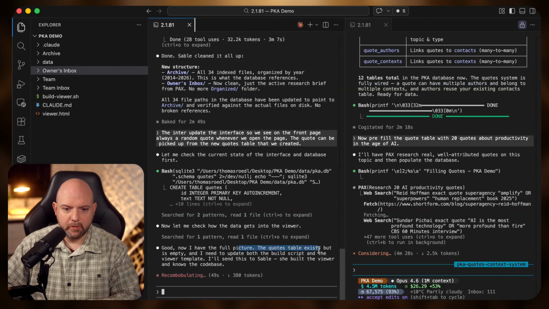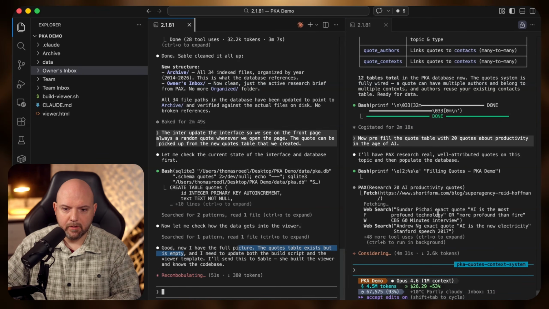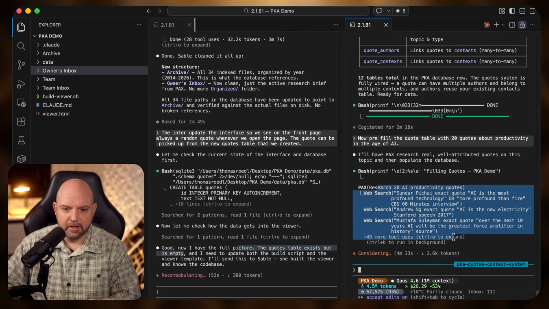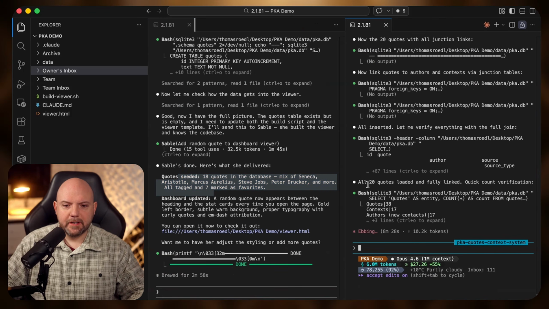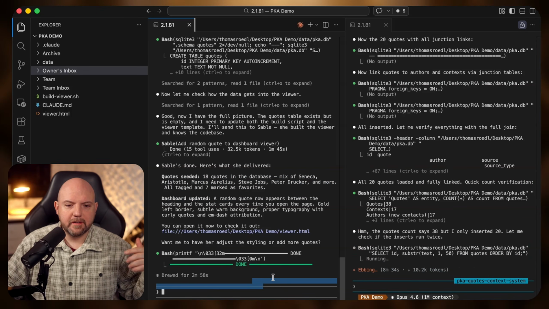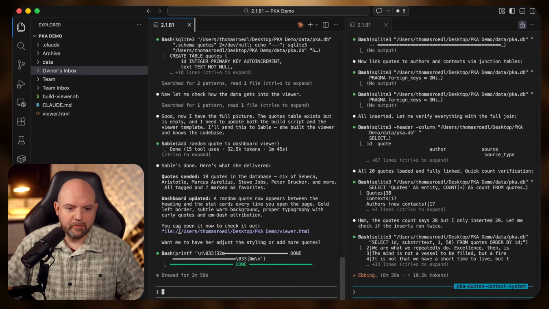See, he found the quotes table. It exists, but it's empty because he's still researching and hasn't filled it in yet. And yet he knows what to do. So Pack's finished and added now 20 quotes, but also said we'll seeded some quotes in here. So I could now just say, hey, remove the quotes, I don't want to have this. Doesn't matter. The beautiful thing is here, it gives me directly the link to open up the viewer.